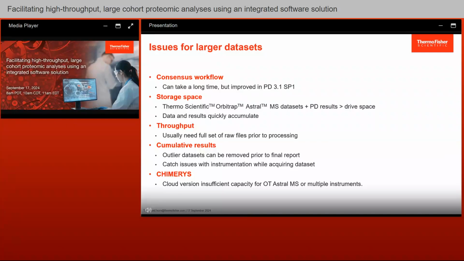Finally, the cloud version of Chimerys ultimately has limited capacity and is generally insufficient to analyze the largest Orbitrap Astral datasets. A local, higher capacity version of Chimerys will be necessary to support data from multiple instruments as well. How might we address these issues?